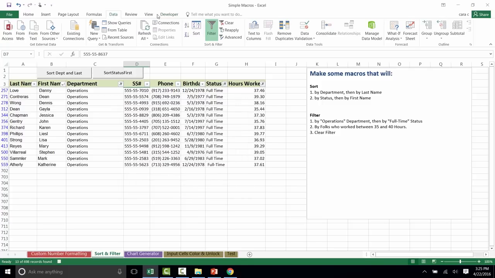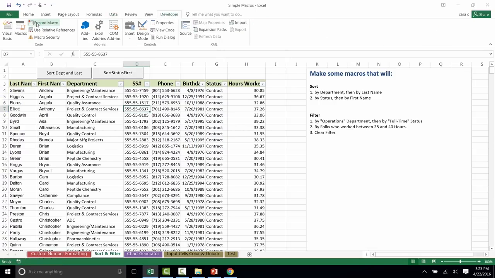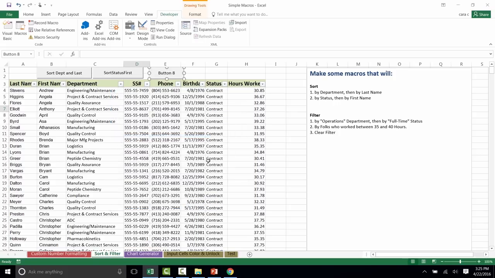And now I'm going to go back to the Data tab, and I'm just going to click on this Clear button. That's it. Going back to the Developer tab, stop recording. And now, of course, just like before, I can create these nice looking buttons here. And this one is going to filter for operations, full time, and I'll click OK.